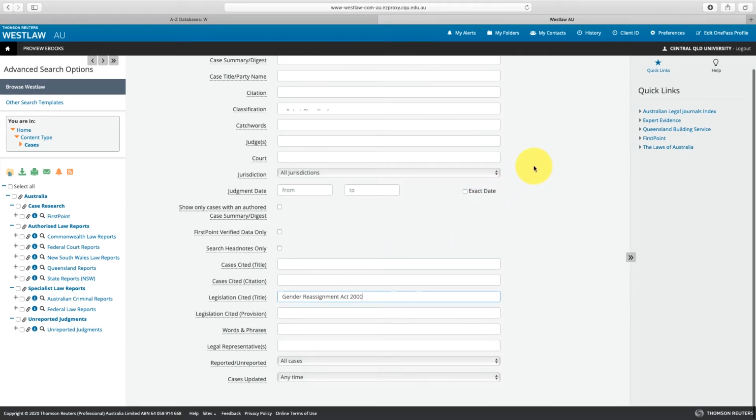And just before we click search, I just wanted to provide you with a tip. Now, the Gender Reassignment Act is very short and it's also very narrow in its scope. It doesn't cover very many topics. So if we click search and search for any cases that have referred to any of the sections in the Act, we're unlikely to get a large number of returns or hits.